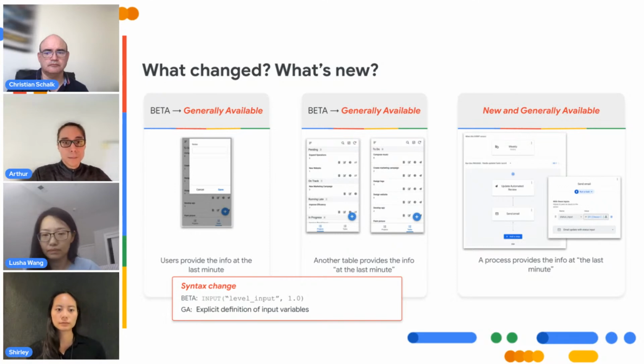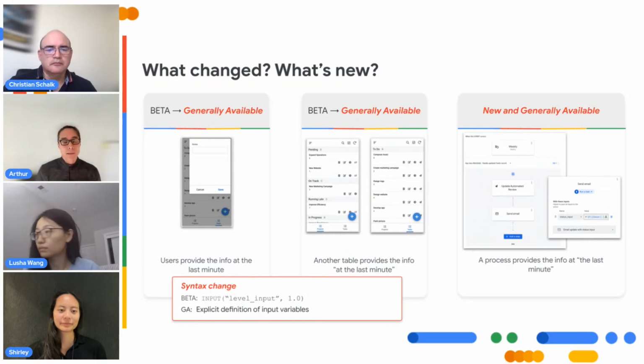And yeah, you should definitely use it. The one thing that changes, and that's important to know, is that the syntax is changing, right? For those of you who are familiar with it and have been using it, you know that you could write an expression that says something like input, level input, and then some kind of default value to declare and initialize the input variable.